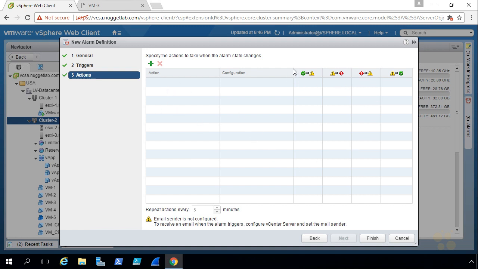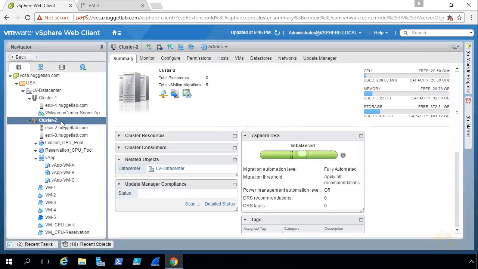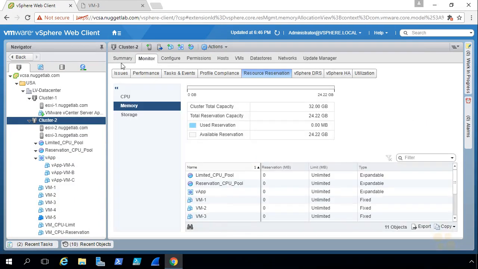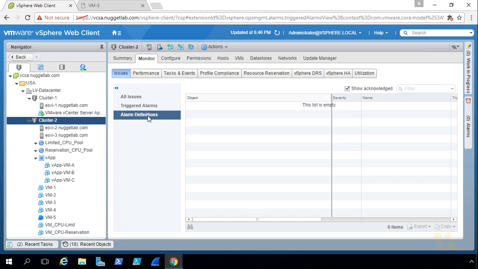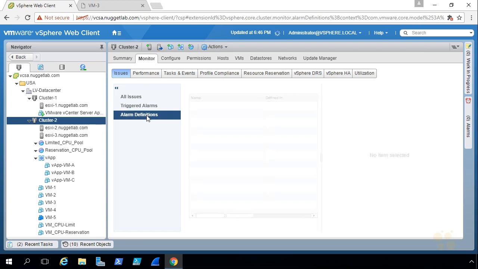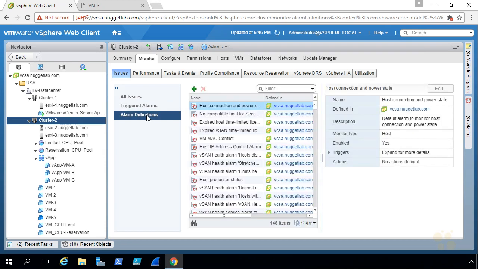in addition to getting the alert. So if all we want is the alert, we don't need any additional actions. We don't have to put anything here as far as additional actions, and we can simply click on finish. And then at the cluster, if we click on monitor, and then we click on the sub-tab for issues, and then we click on the option for alarm definitions, it's going to show us all the alarm definitions that are applicable to this cluster, including the one that we just created.